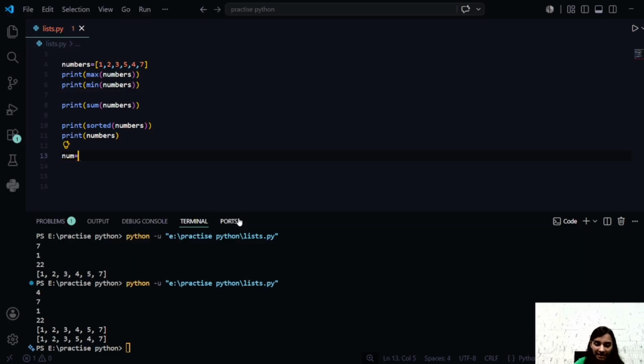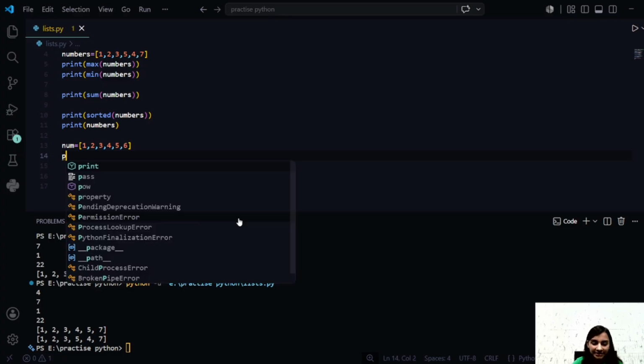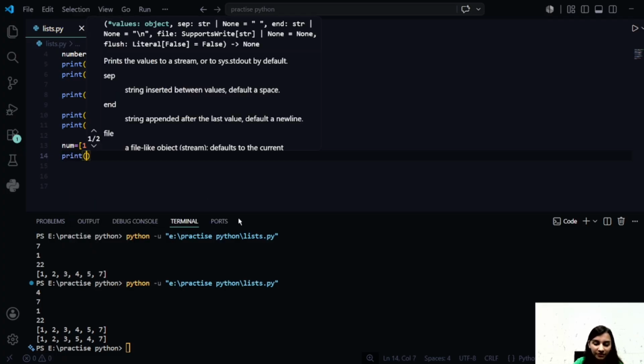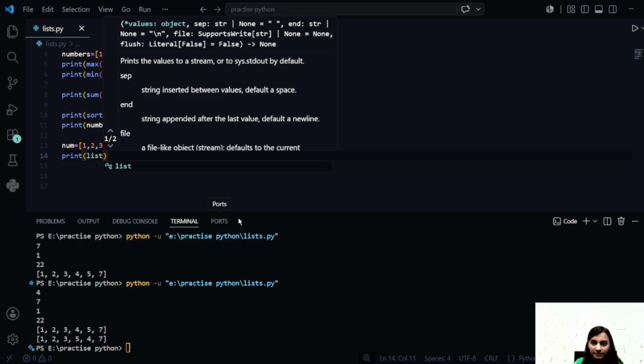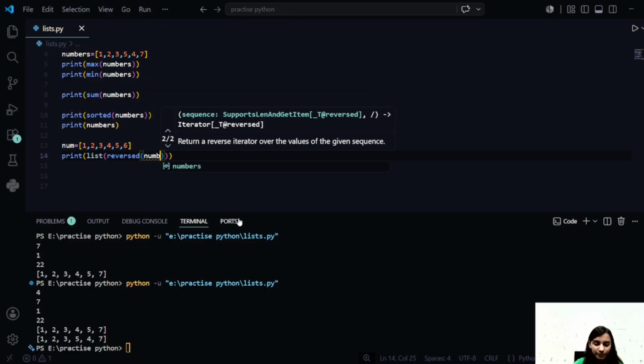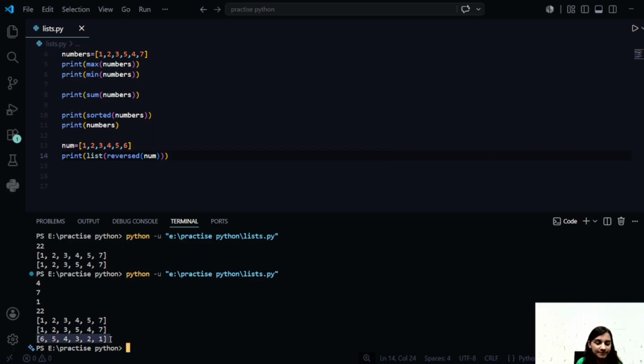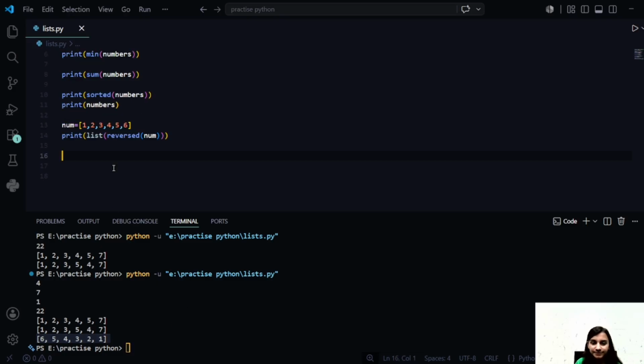Supposing we take a list num and let us take all the elements in ascending order. Now to reverse the elements and get a reversed list, we'll make use of the reversed function. So reversed of num will give us the elements in reverse order. Right? Next we have any and all.